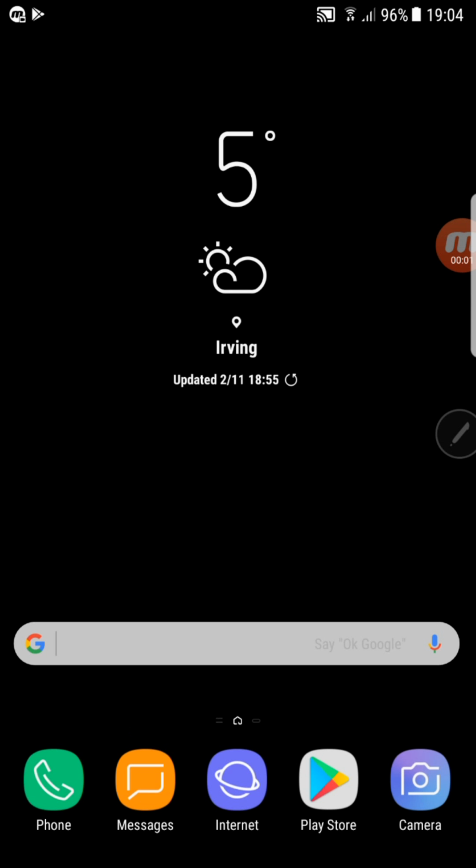Okay, let's set this ROM up. This is Note 5, and this ROM is very easy to set up. There is not too much technical knowledge you need to do it.